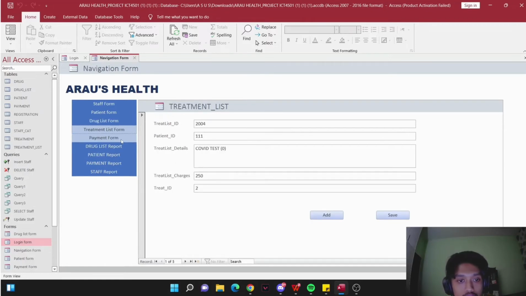It's pretty much the same on the treatment list. The treatment list is where, after we have done a treatment on a patient, we fill in the form. Usually doctors fill in this form to keep the data of the patient, how much we charge for the treatment, and so on.